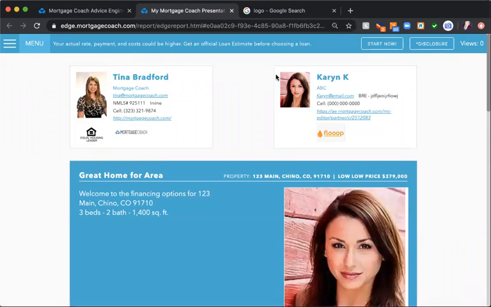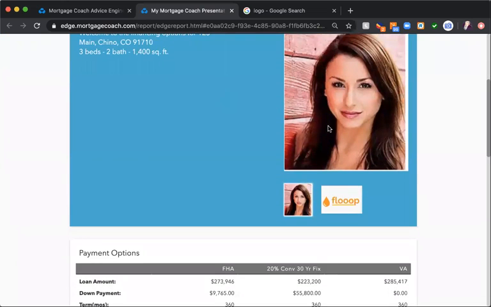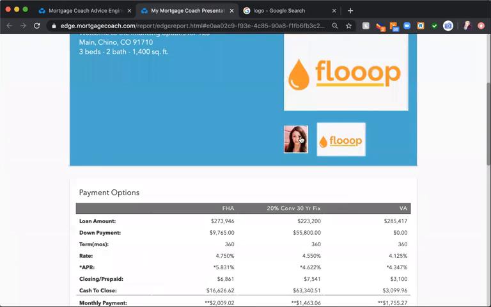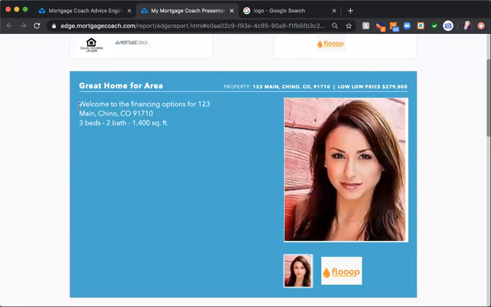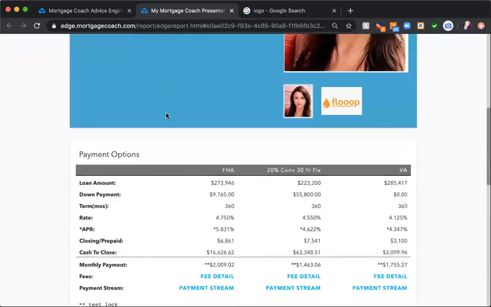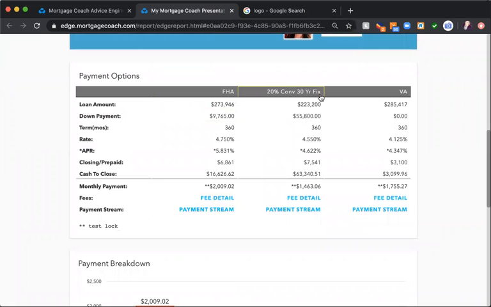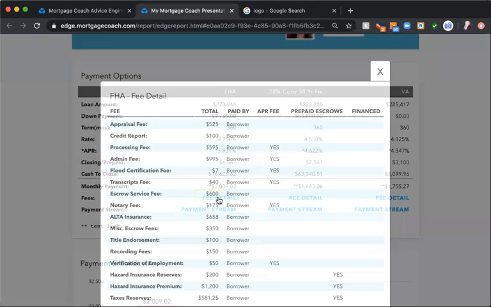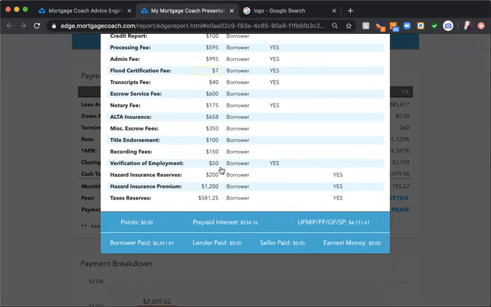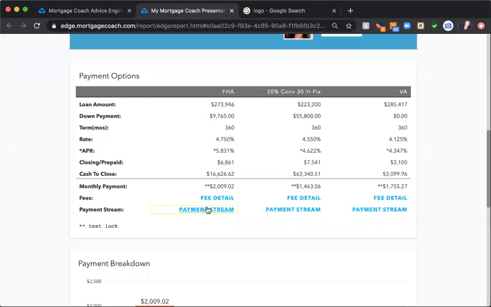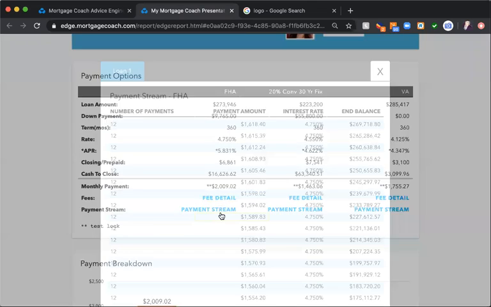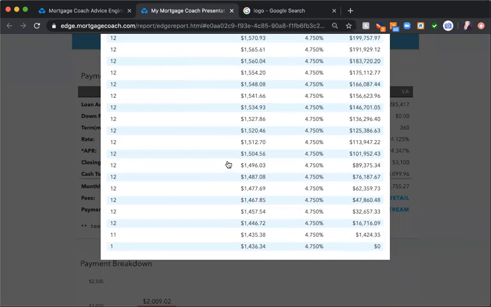So co-branded, all of that information I placed in there is in there, as well as her logo. The photos of the home would be here. Information about the home. Basic products are going to be there. This is like the summary area. Fee details will give that breakdown. If there's a payment stream, it will show up in that payment stream.